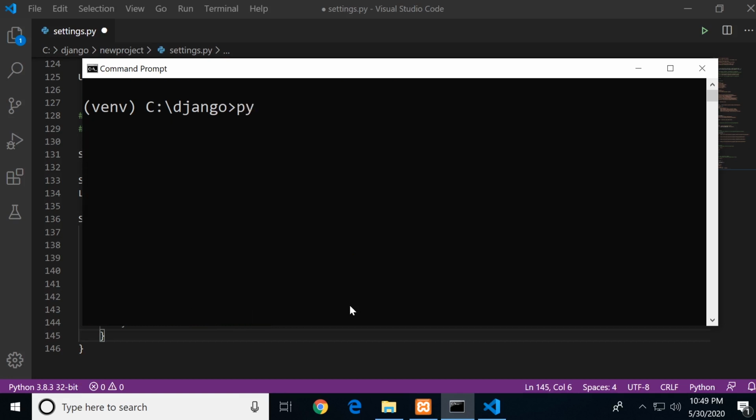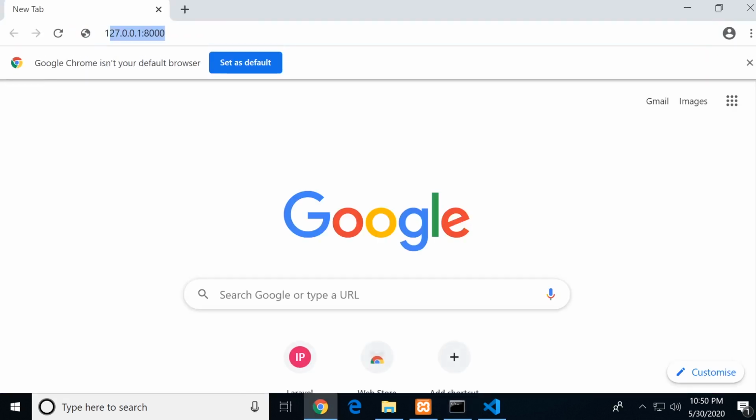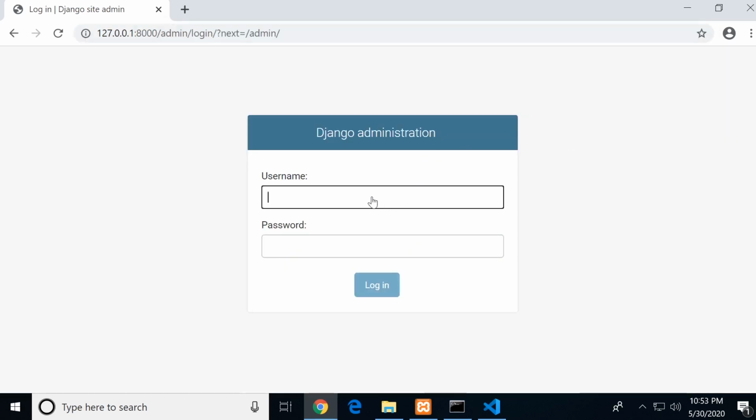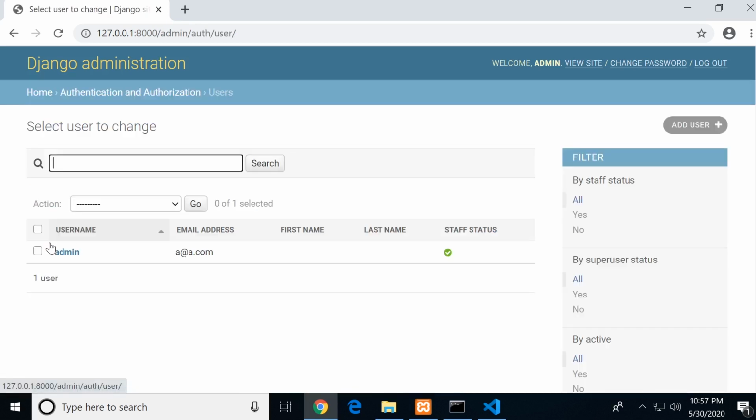So I type in py. Okay, so let's head over to the server. So we'll just log in. Upon logging into your Django administration area, if you're familiar with this section, you would normally see the authentication and also authorization section here, groups and users. And of course, the user that you just created, the super user, in this case I created, was admin.